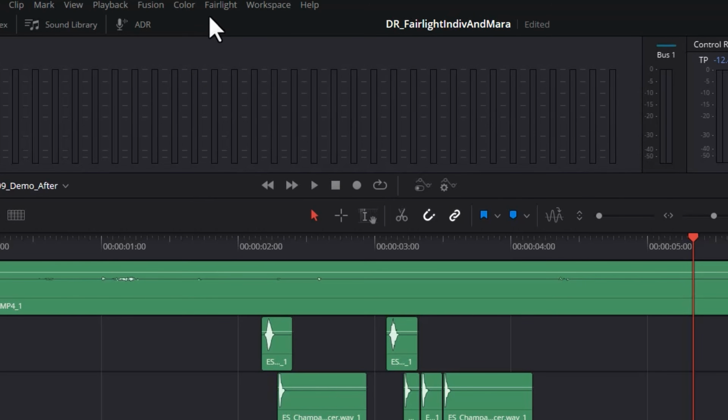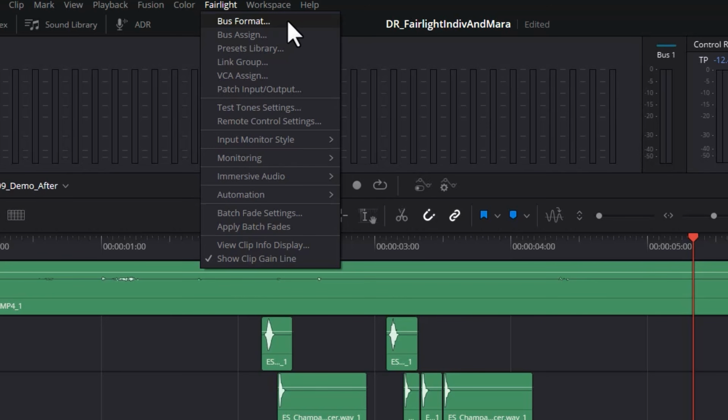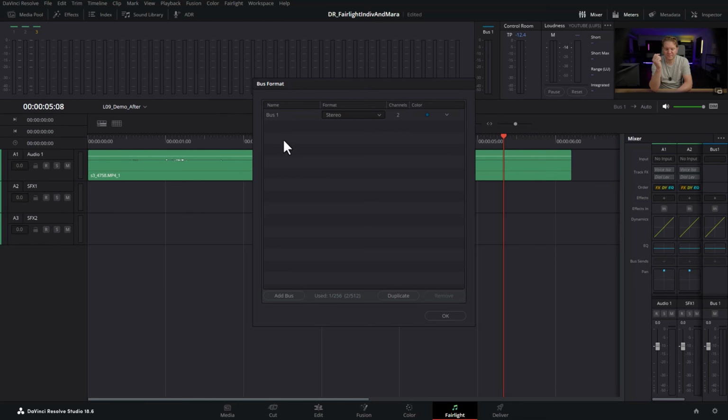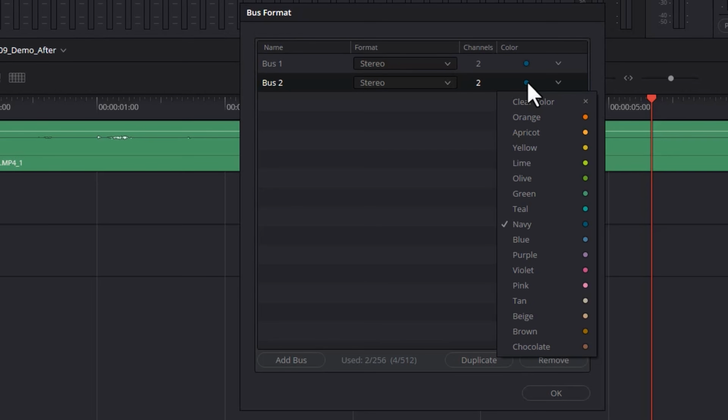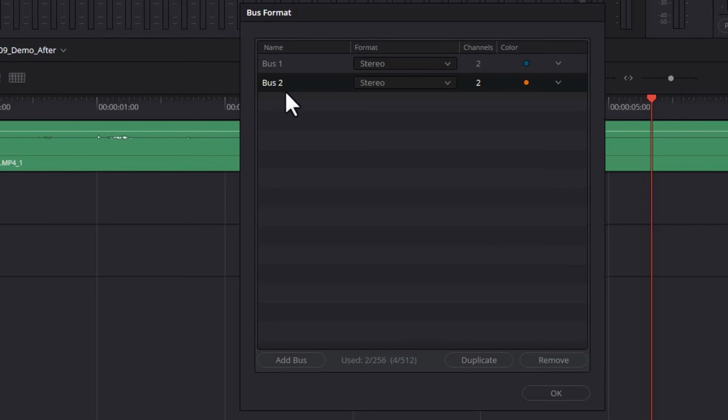To do this, come up to the Fairlight menu and then click the bus format option. What we're going to do is come down here and click the Add Bus button, and then we can choose whether or not we want this mono or stereo. Let's choose stereo, and we can also select a track color for this bus. Let's go for orange for this. We can go and change the name of this. I'm going to double click on bus 2 and we'll just call it sound effects bus and then click OK.